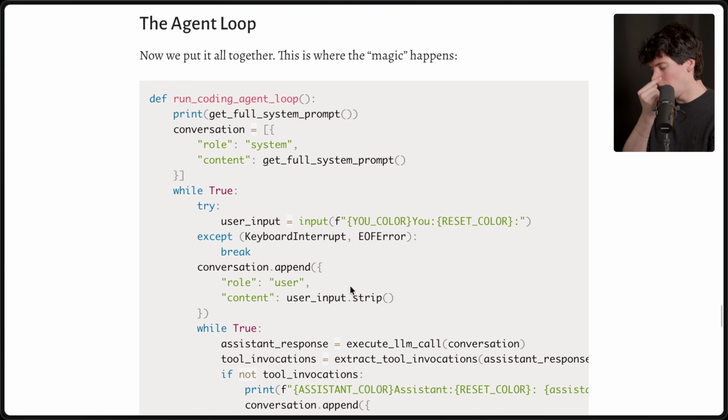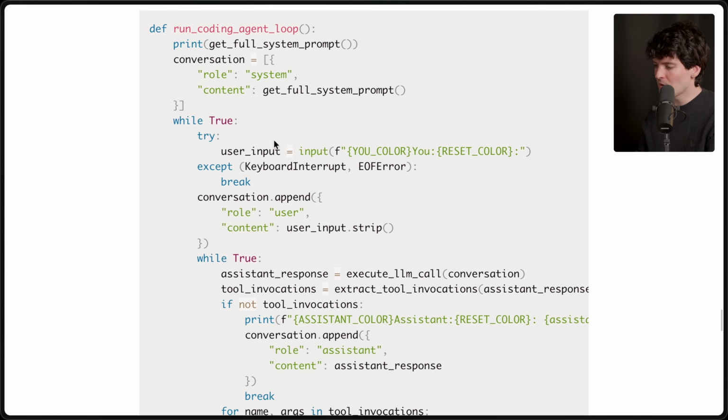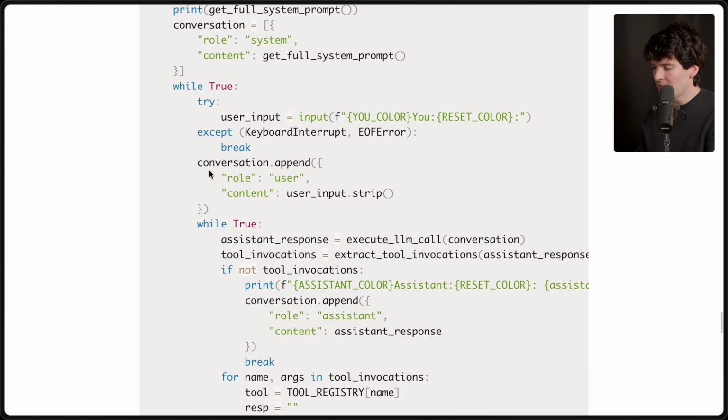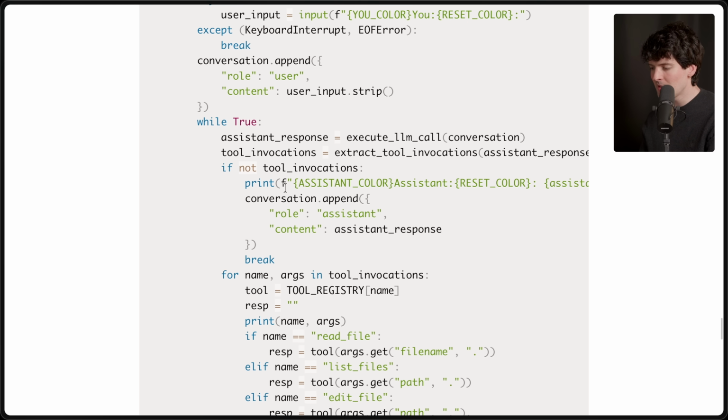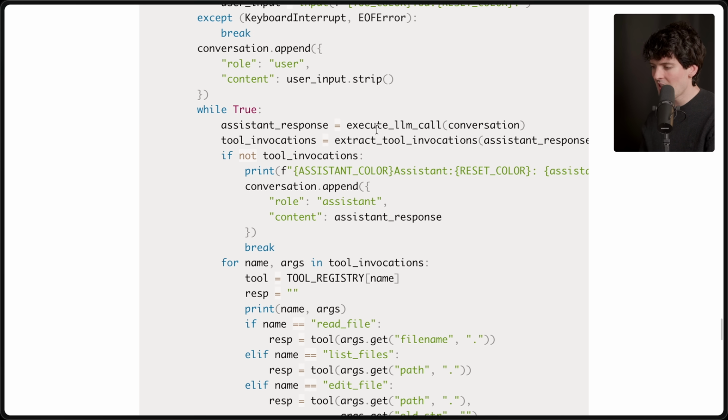And the magic is all in the loop. We wait for the user to send an input. And once they are done and they submit, like an enter key, it breaks and it appends that to the conversation. And once that's happened, we run another loop where we wait for the execution to occur. At the end of that, we get our tool invocations. So when the message is done being generated by the model, we have all of the tool names and arguments that the model wants to use.